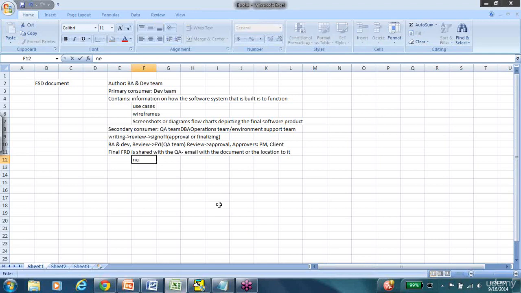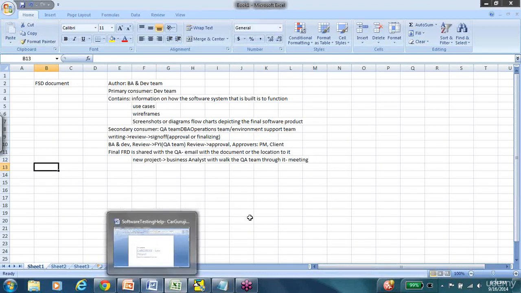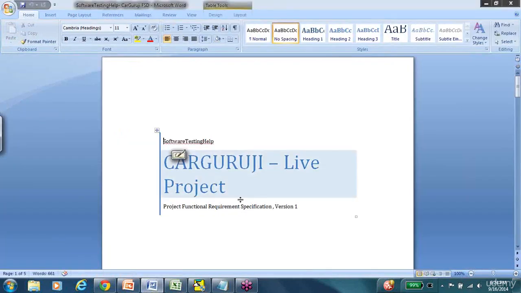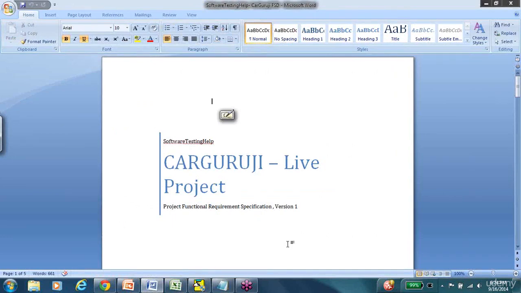But if it is a new project or a new application, then the business analyst will walk the QA team through it, and this happens in the form of a meeting. Either it is a virtual or a physical meeting where the business analyst will walk you through it. So today the walkthrough process will be something like how I'm going to walk you through a sample FSD document that we have. This is for the CARS project, one of the live applications that we have.